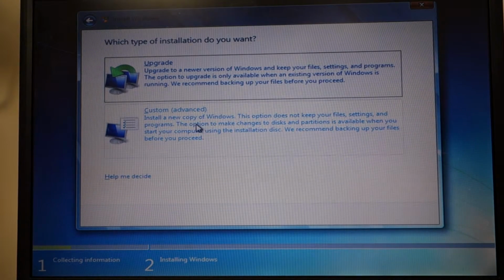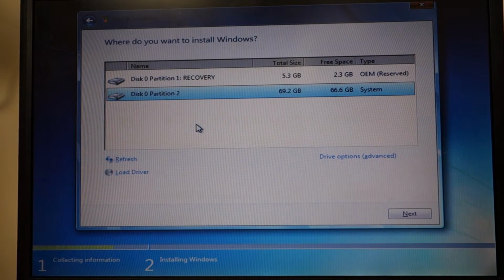You have two choices. You go advanced, and you have a recovery. You better not touch that, because you can use that recovery as well to install the original Windows 7 or XP that you already had there. So you leave that untouched always. So you find that this is your C drive, and you press next.